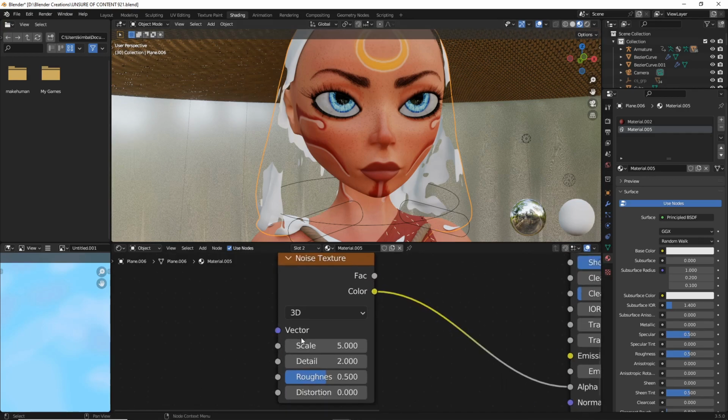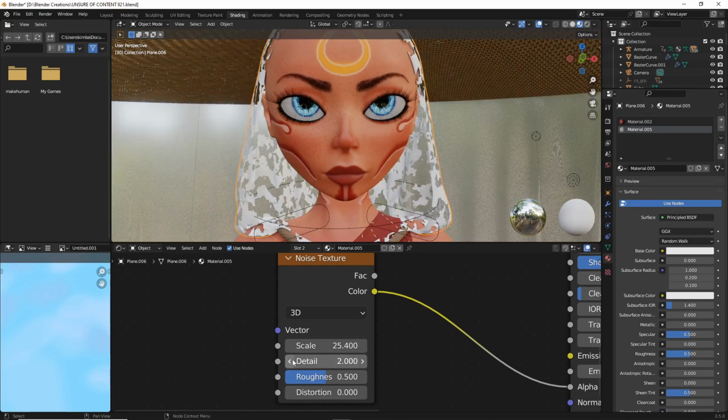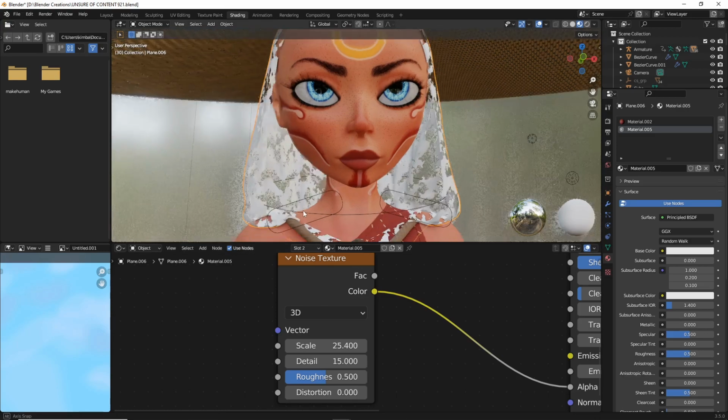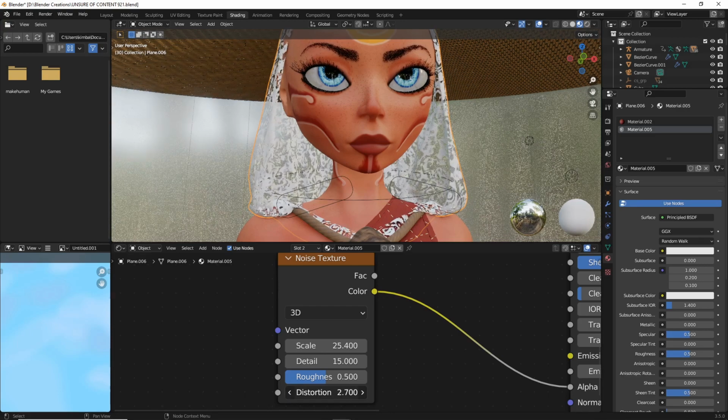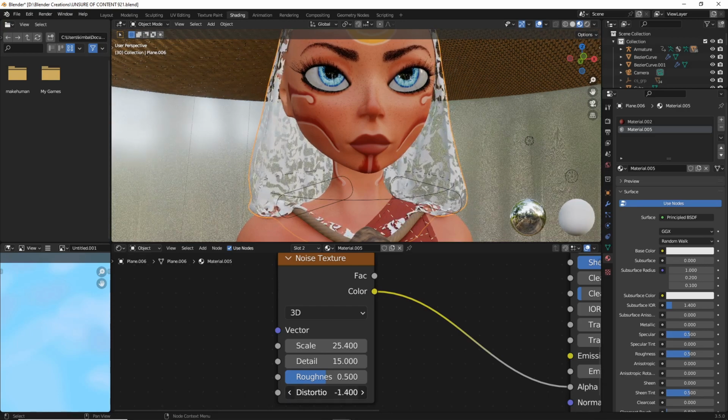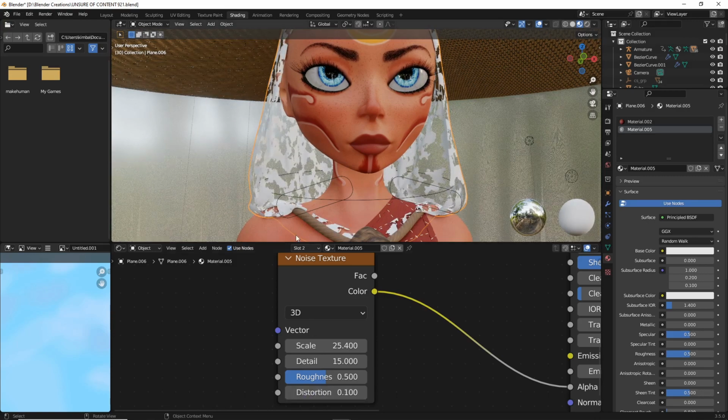So all I need to do is up the scale of this noise texture. And before we keep messing with the scale, let's now up our detail. And we're just going to up this detail all the way to 15 for this noise texture. And now where we're going to notice one of the biggest differences is with our distortion, which we are also going to up just a hair, like around there.